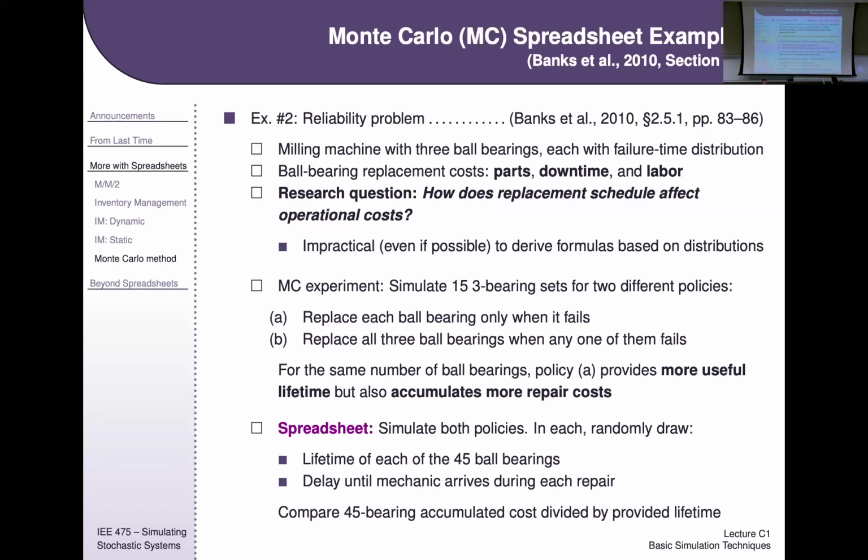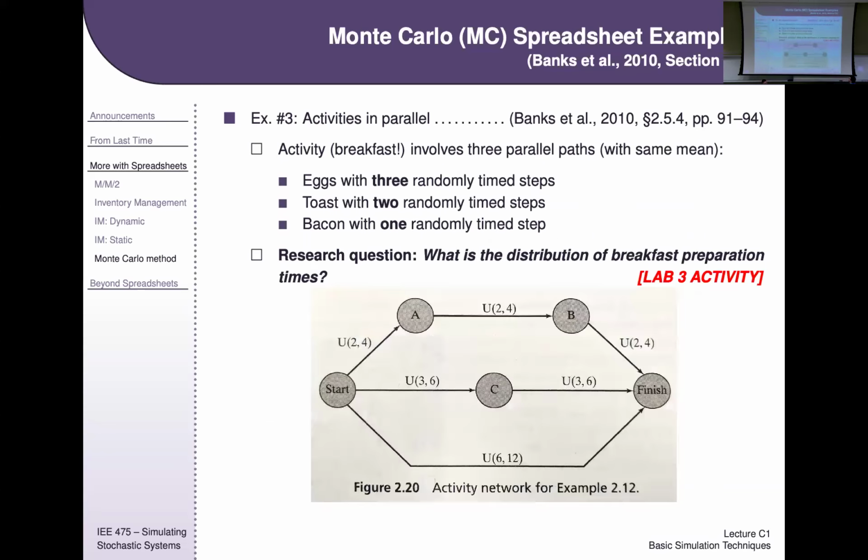We're also going to have another input here. There's a delay until the mechanic arrives during each repair. That's an implicit cost because every time I call the mechanic, then the machine is down for that amount of time. So that is going to be something that encourages us to just replace them all, because if they're already out to replace one, if the others are going to fail sometime in the future, I may as well just have them replace them all right now.